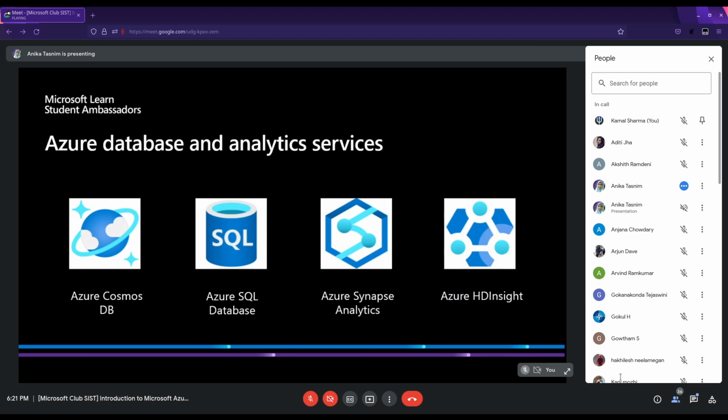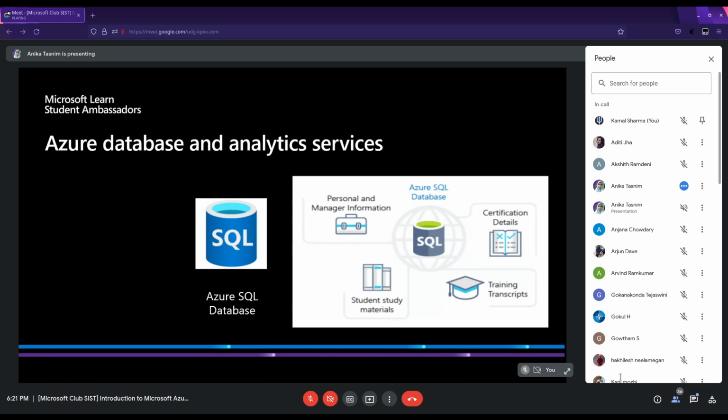Next, we have Azure SQL Database. Azure SQL Database is a relational database based on the latest stable version of the Microsoft SQL Server database engine. SQL Database is a high-performance, reliable, fully managed, and secure database. You can use it to build data-driven applications and websites in the programming language of your choice without needing to manage the infrastructure. That is one of the benefits of using Azure SQL Database.